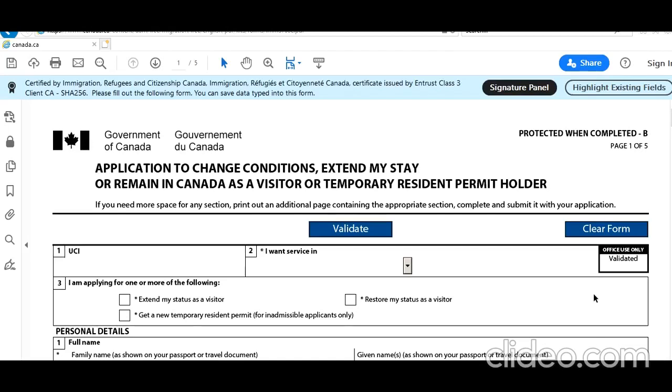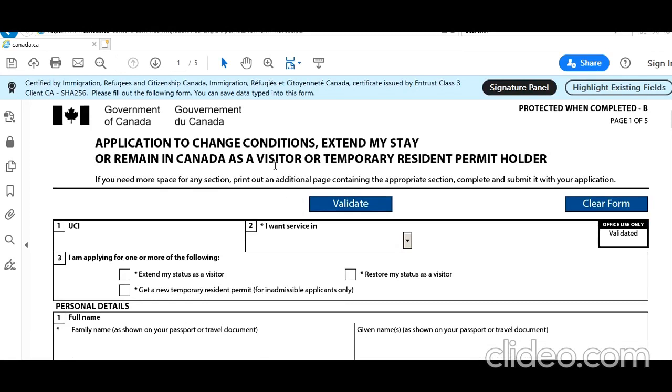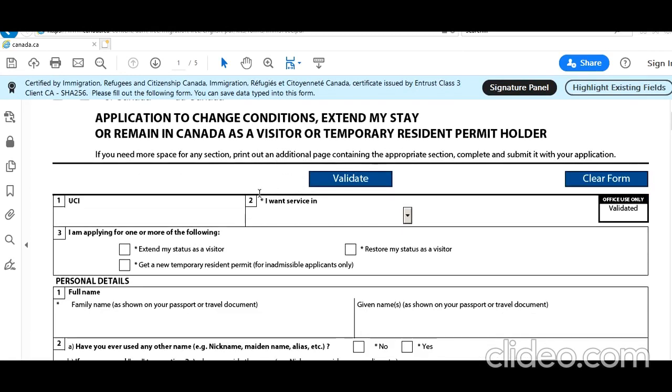So now I have opened this IMM 5708. This is for extending stay as a visitor. As you can see, extend my stay or remain in Canada as a visitor. Alright, so in this case John Smith is applying because he is in Canada and visiting his son Peter Smith, but because of COVID restrictions he cannot go. So let's see how he would fill it.